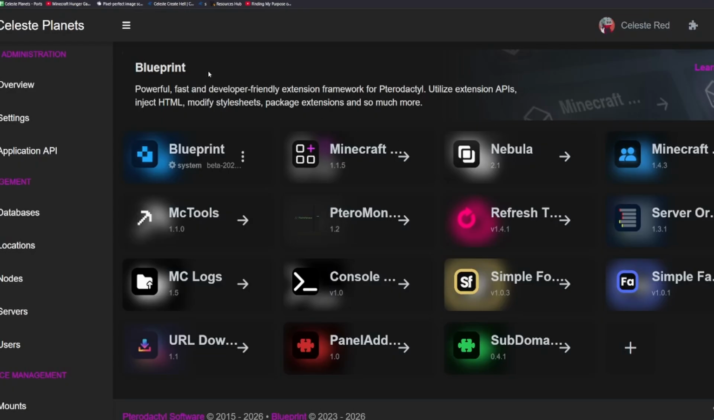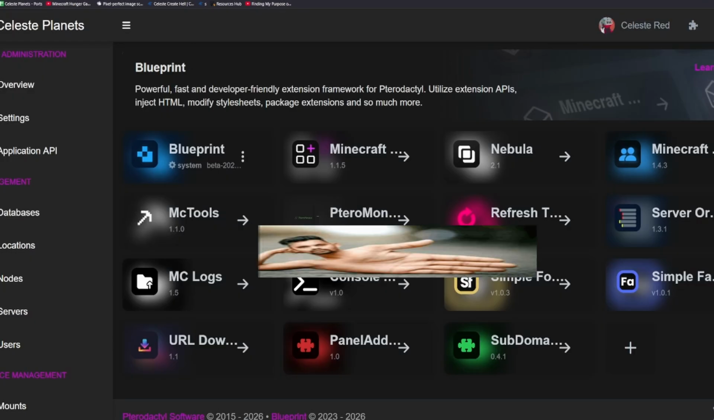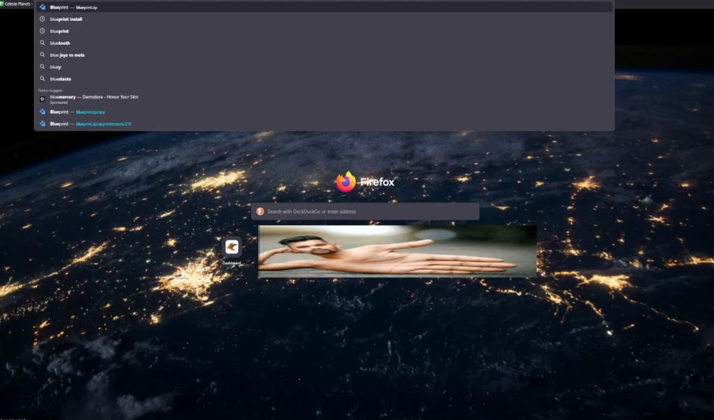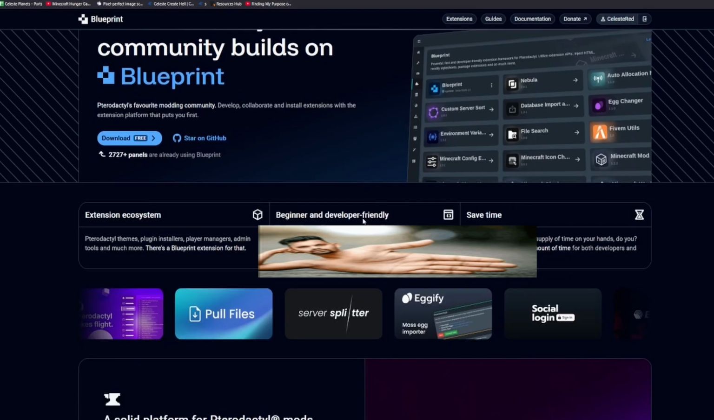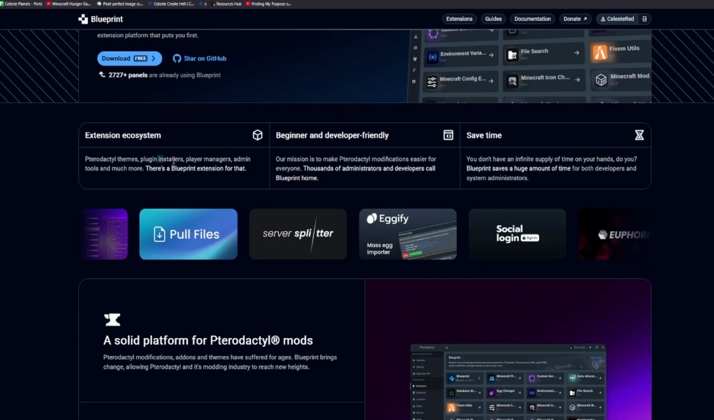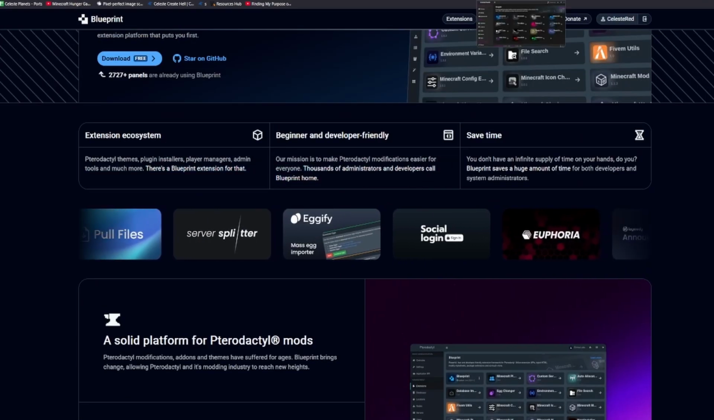So first, I'm expecting you guys to use Blueprint because Blueprint is amazing. If you're not using Blueprint, you're missing out. Install Blueprint right now. It's literally just blueprint.zip. And then you can just learn it here. You can also learn how to make your own extensions. It's amazing. But that's enough LARPing.